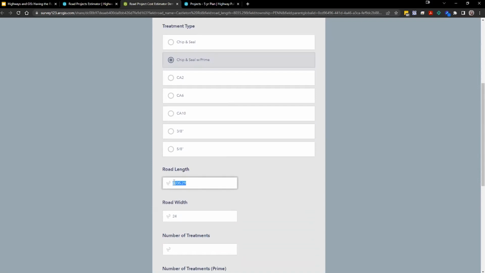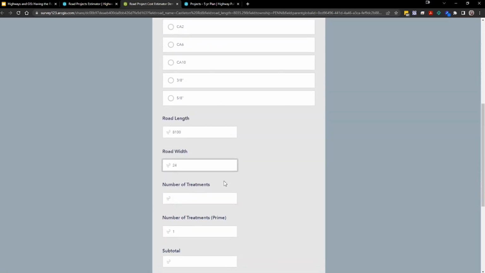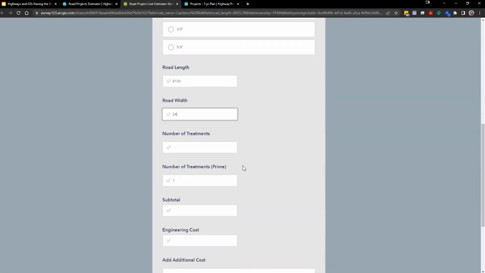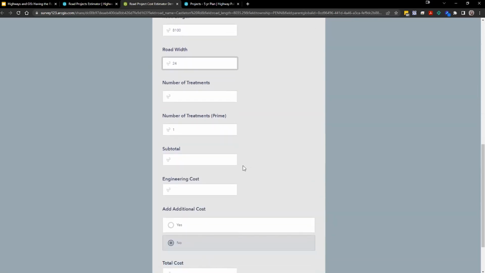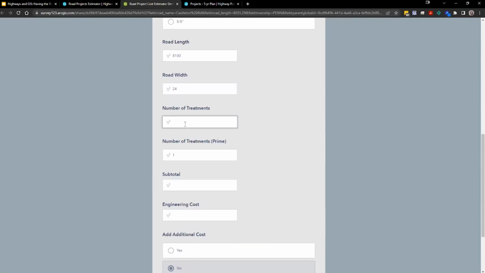This was the road length that pulled from the map. I'm going to round up because I want to make sure I'm rounding up and not down, make sure I capture all that. The road width came over. If I had not updated it there, I could update it here to make sure that calculation is happening. And if I scroll down here, as I enter number of treatments, just like it would in Excel, those calculations are starting to happen as I edit this. So I'm just going to throw a 2 in there. You can see that is updating.